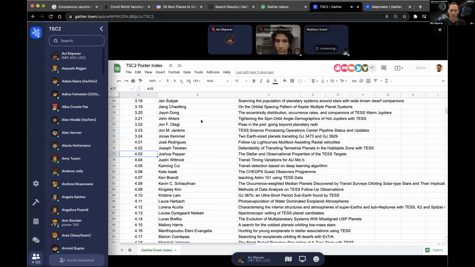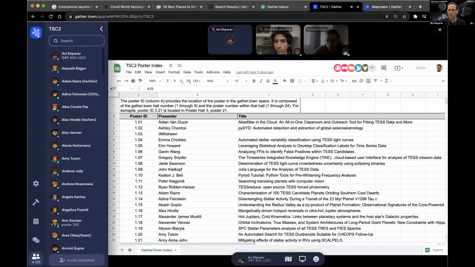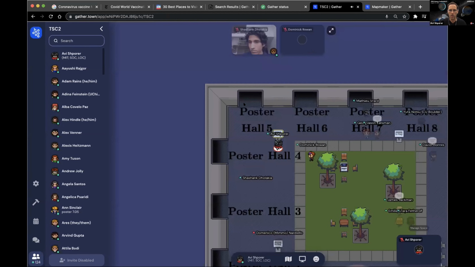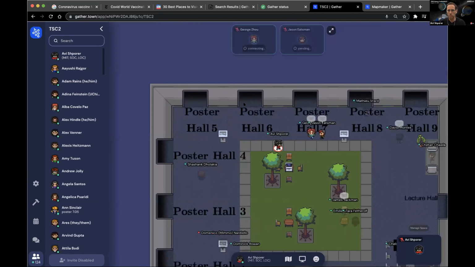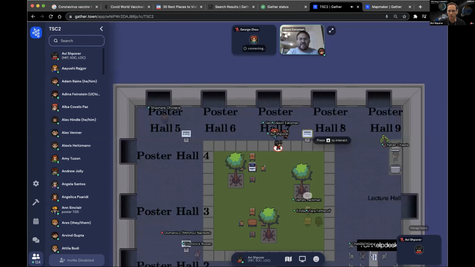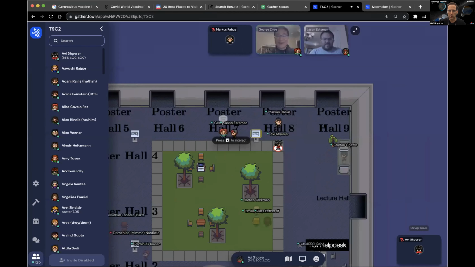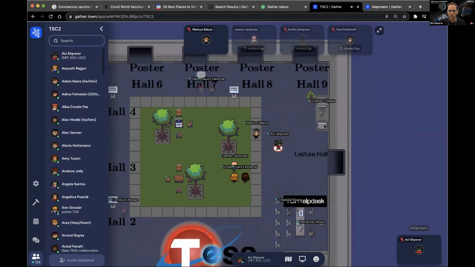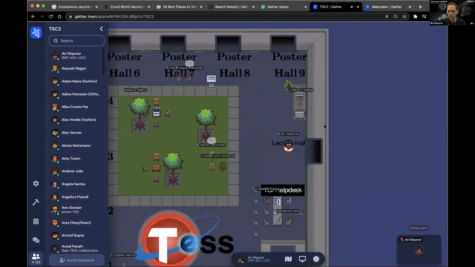And you can just close this, click on the X, and you are back here, and you can see there are up to 9 poster halls, and that's it. So it's a lot of fun.